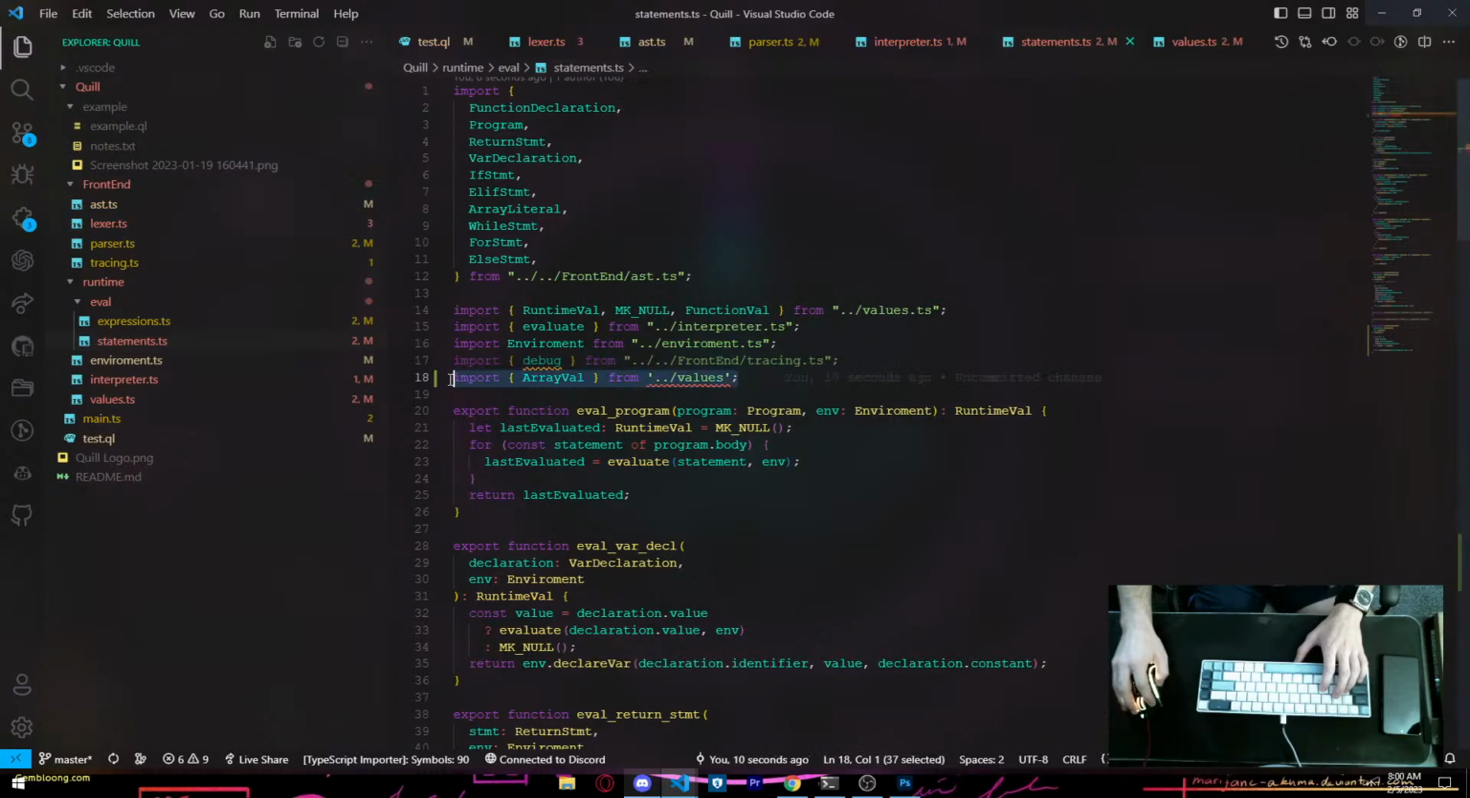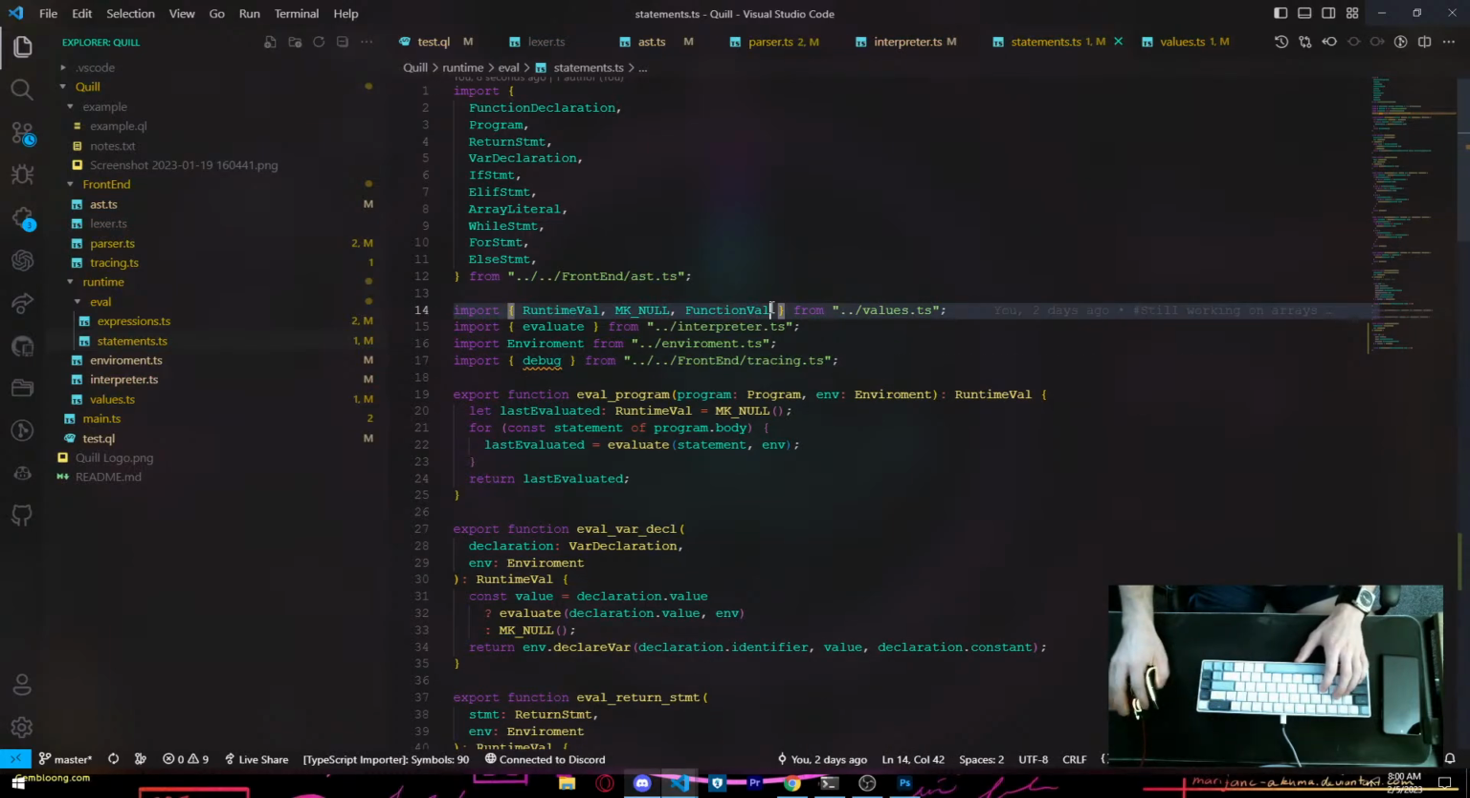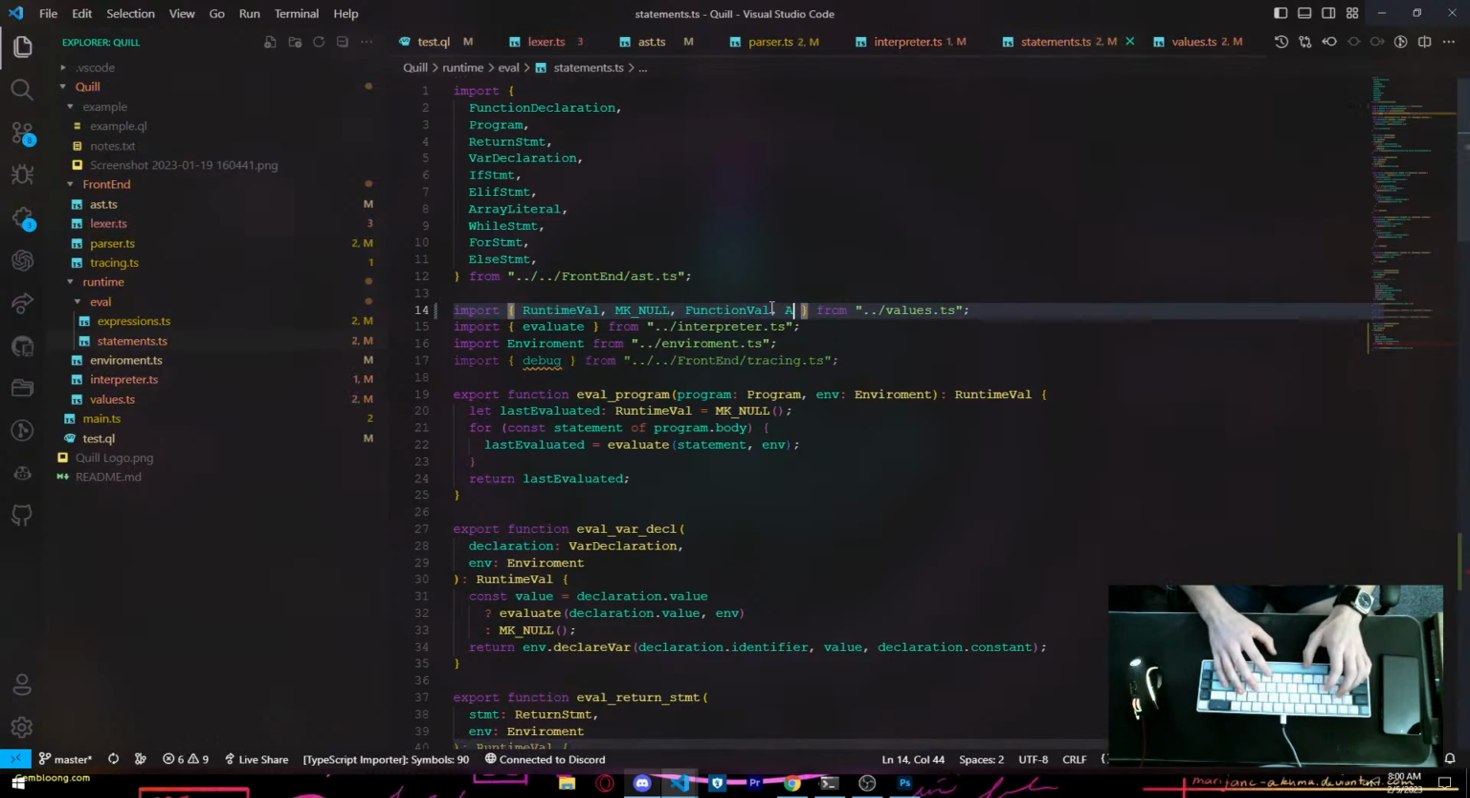Okay, and then in our values, we want to pass in array val.